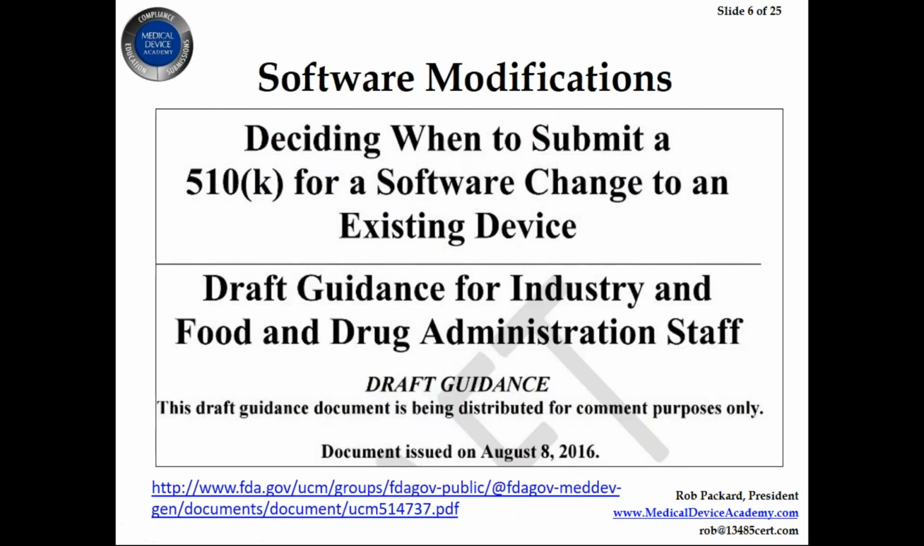And then here's the slide for the software. So slide 6 is the software modifications and a link to that guidance document. So those are both August guidance documents that were released.